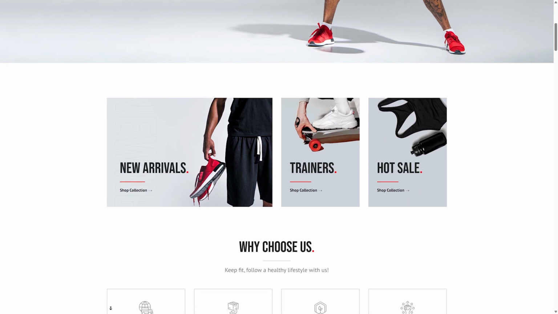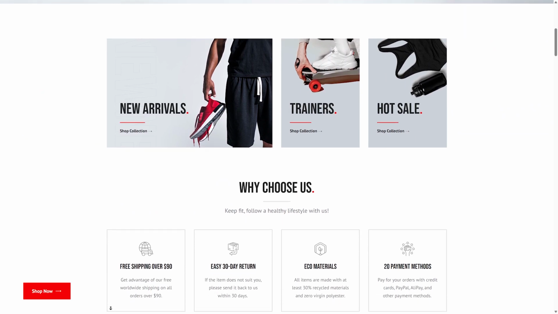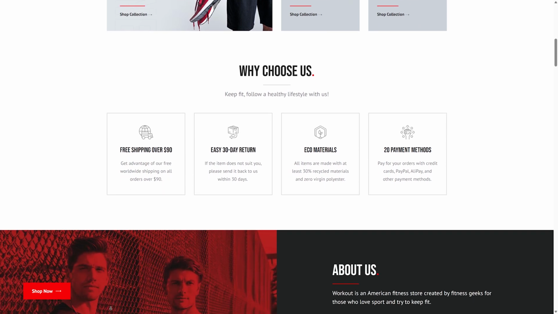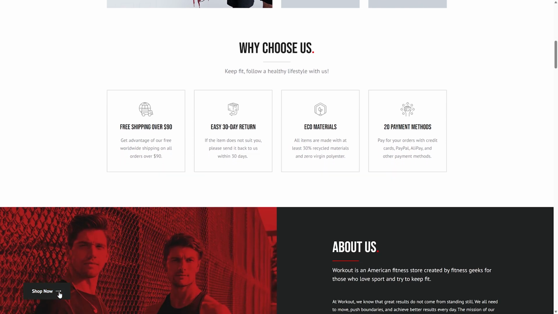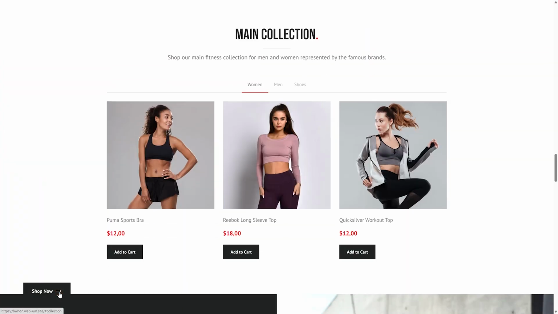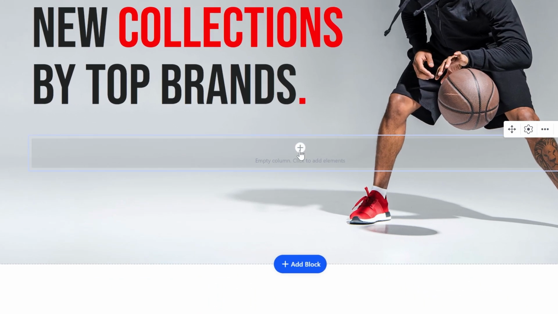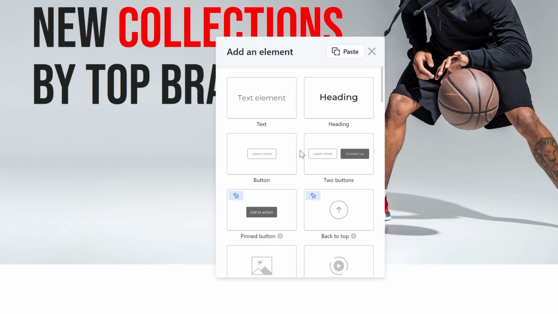To keep important actions, e.g. order or help, always accessible to users during all stages of website interaction, you can pin an element to a selected screen area, ensuring its visibility while scrolling. Adding a fixed button. First, hover over the block and click the plus where you want to place the element.